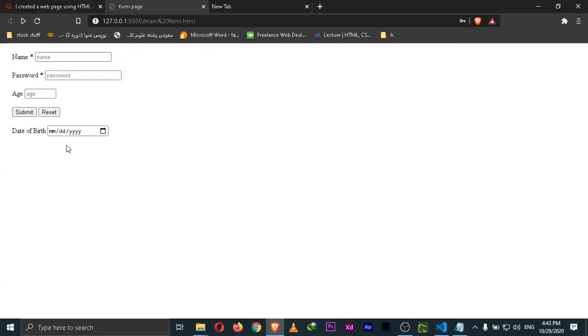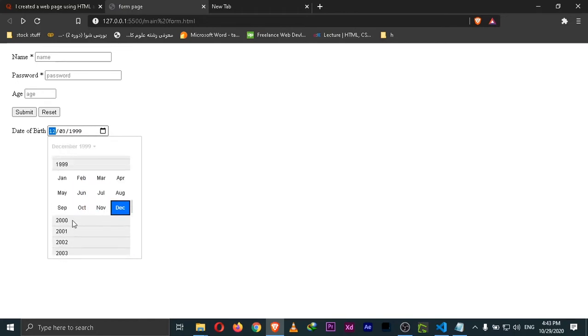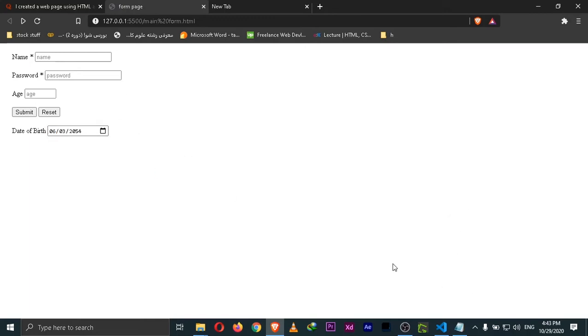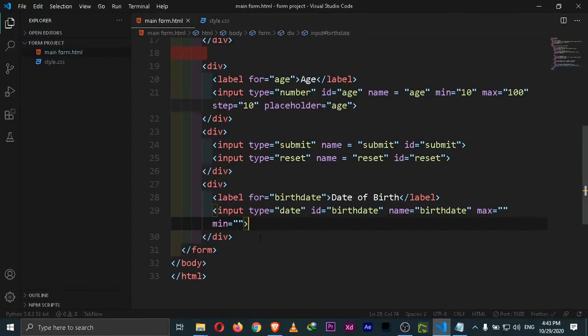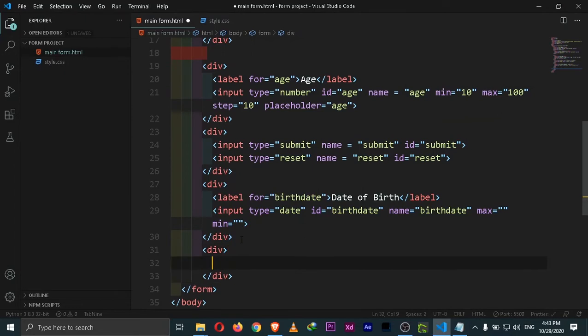And if we say that on our page, we can see that we have our date text box right here, and it even has a calendar section that we can choose from, or we can just type it manually like this. And yeah, it just keeps on going. But yeah, basically that's how the date text box works, or the date input I should say. So that's that. Now let's create another div.